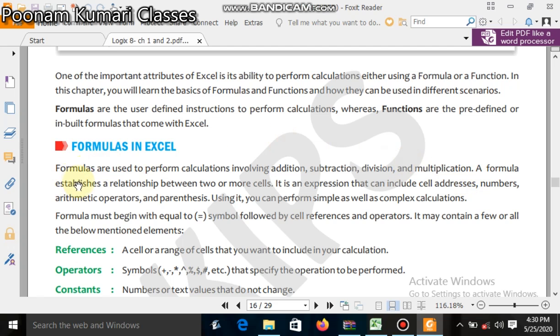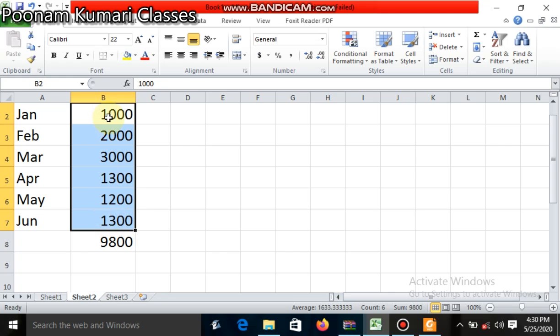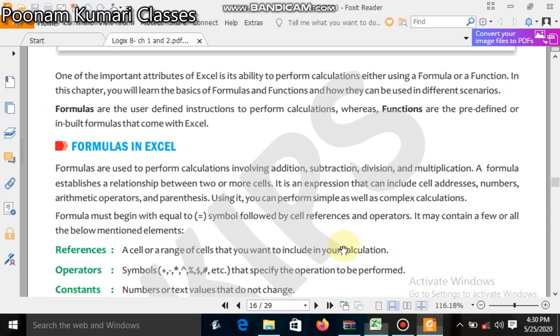A formula establishes a relationship between two or more cells. When we create any formula, we select one or more cells. Like if you want to add numbers, you select these cells, so it shows the relationship between cells. A formula establishes a relationship between two or more cells. It is an expression that can include cell addresses, numbers, arithmetic operators and parentheses.